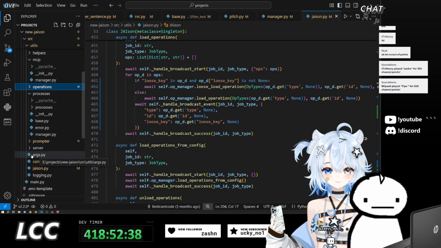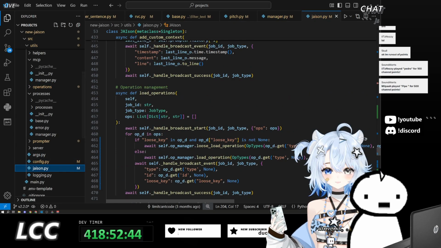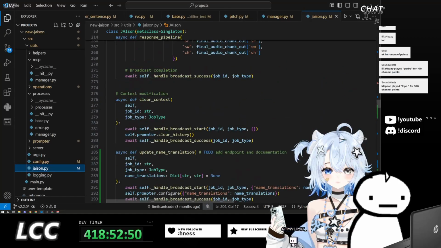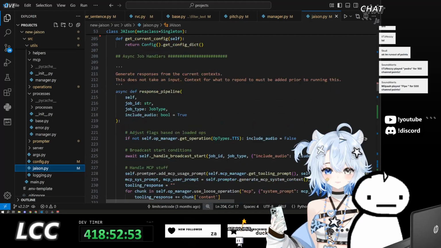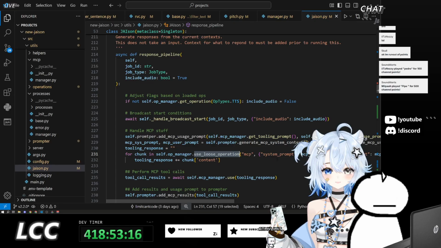We're gonna need to spend more time just doing configuration and stuff. As for JAISIN, in your response pipeline, are you already making use of your MCP? Add MCP usage prompt for use loose operation. Yes, okay, that's good. Okay, so that's already making use of it. So it might be usable soon already.